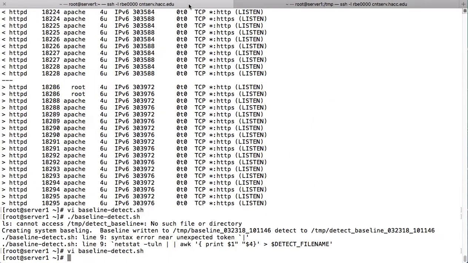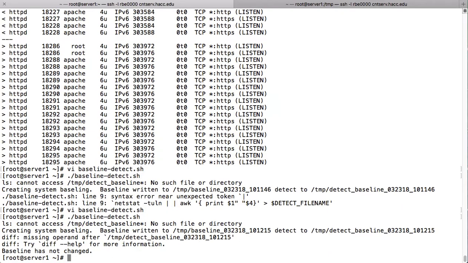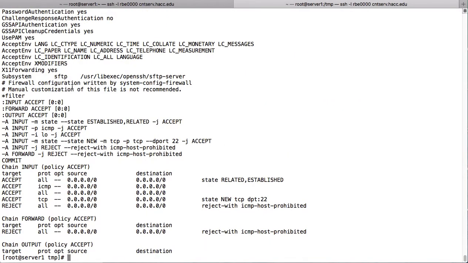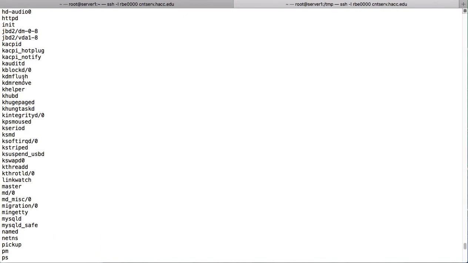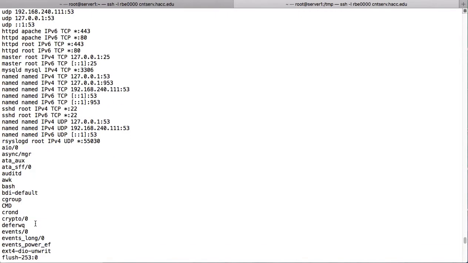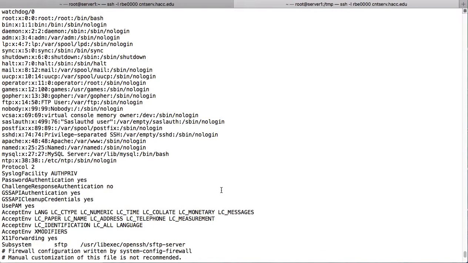So let's run it again this time. It should work. All right, so it worked except for the fact that diff didn't work because we only have one file. So that might be something you want to modify your script to detect, if the file already exists or not. So we go look at our file. Now we have our cleaner file with just the processes, just the specific things that are listening. So it's a cleaner file. So it makes it better for comparison.